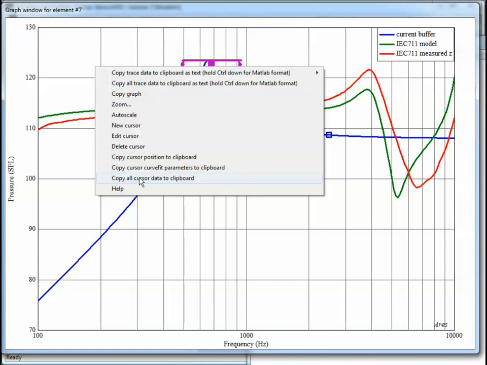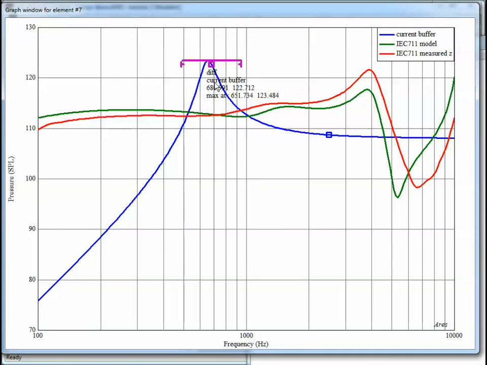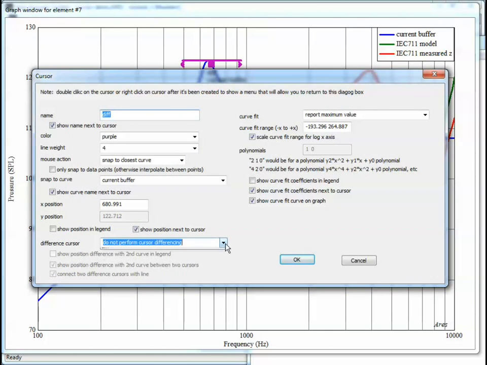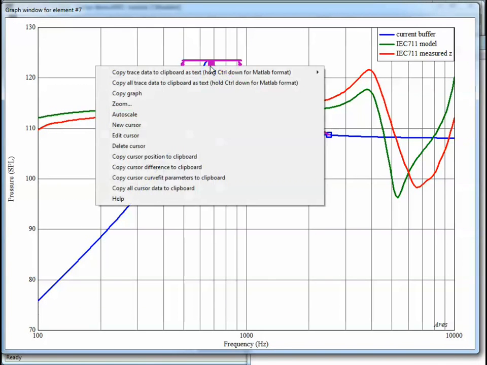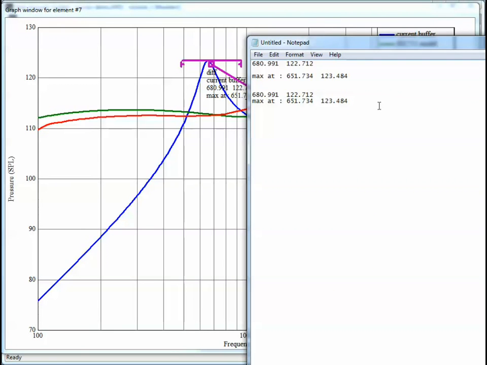Or you can copy all of the current data to the clipboard. Come over here again, right-click, paste. There's the position, there's the max. And had we had the difference feature on, let's go ahead and turn that on. Difference with cursor 1, hit OK. Now we select copy all data. Right-click, paste. There's its position, there's its delta with the other cursor, and there's the curve fit parameters, the max at 651 hertz.